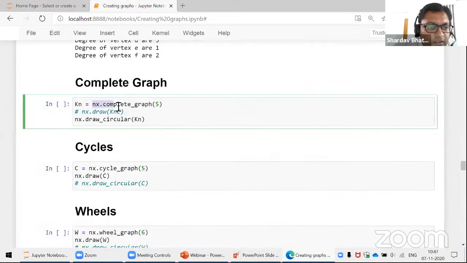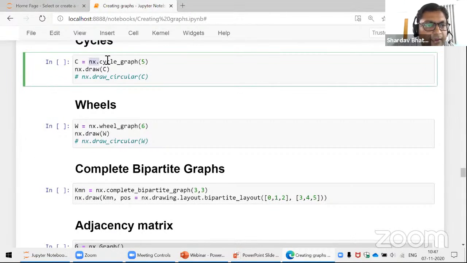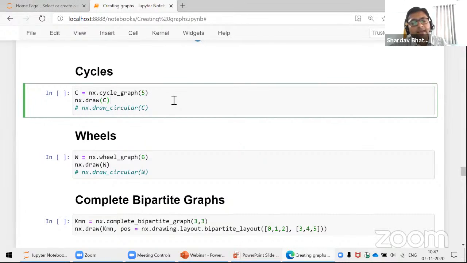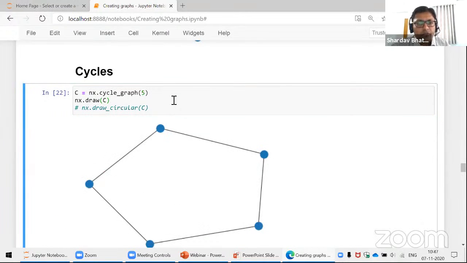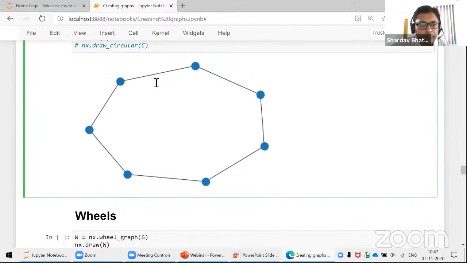You just have to write nx.complete_graph(5). That will give us a complete graph of 5 vertices. There it is, a complete graph of 5 vertices. For cycles, we have to use nx.cycle_graph. That will give us a cyclic graph of 5 vertices. So you can see a cycle of n equal to 5. If you change this, you will get a different thing. If you add 7, then you will have a cycle of 7. You can change this number.